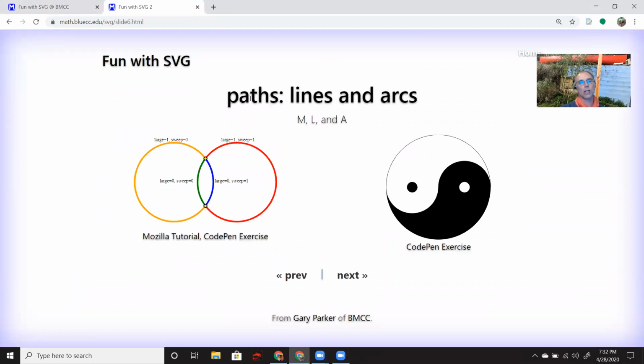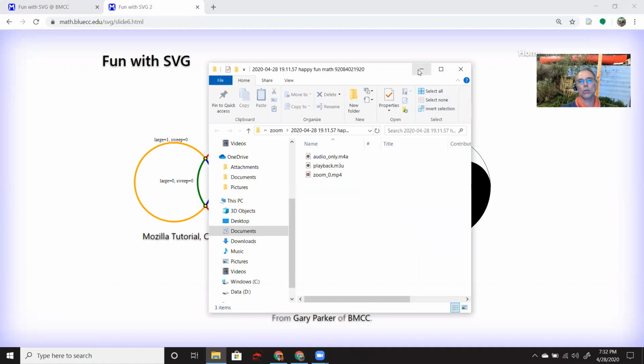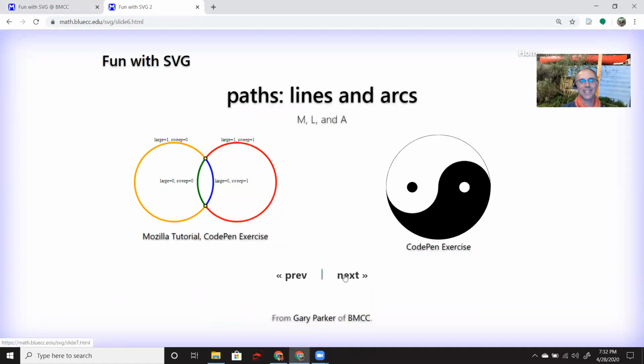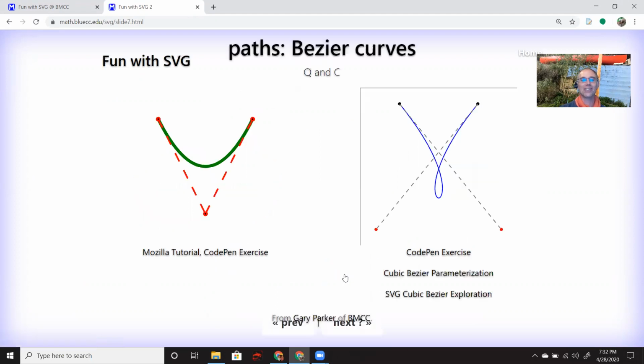So basically, we're going to take a look at paths. We'll start off with arcs. We'll back up to lines, and then the next presentation, we'll take a look at Bezier curves, which I think is like awesomeness. So let's back up.